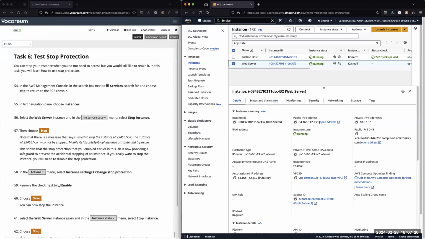Now, we know we can stop our instance when we do not need to access it, but we'd still like to retain it. When we stop an instance, the instance is removed from the host server. The EBS volume that is attached to it, however, is retained, and we only pay for the volume. In this task, we're going to learn how to use stop protection.